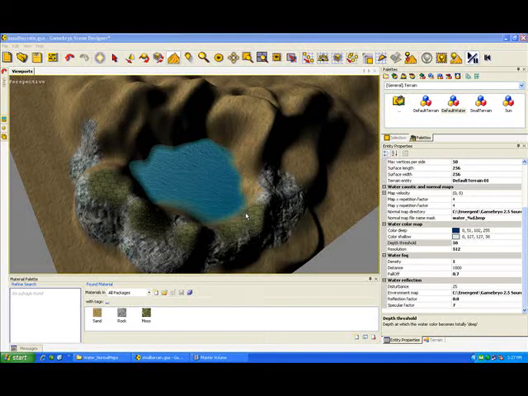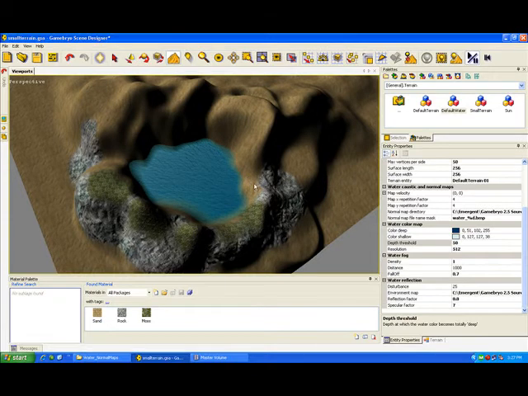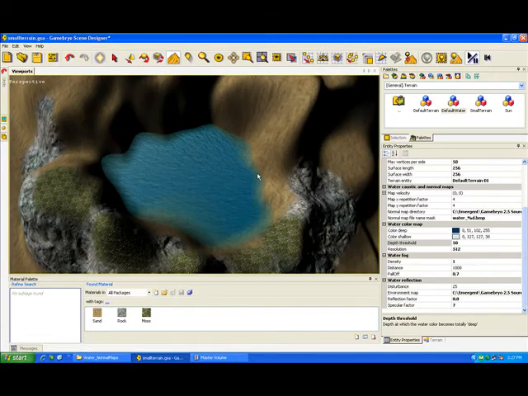Hi and welcome back. In this part of our video series on terrain editing, we're going to talk about how to place props on the terrain. In this case, we're going to take a few little buildings and we're going to place them along the terrain.